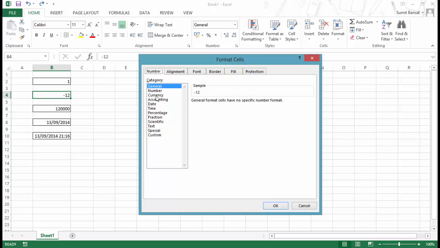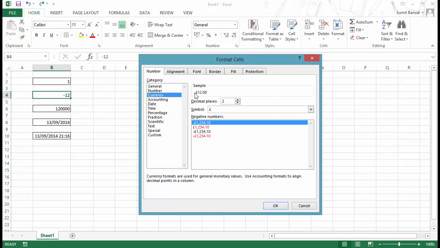Coming back to the third option, which is currency, it is a simple thing where you first have a symbol of the currency and then you specify the number of decimal places.